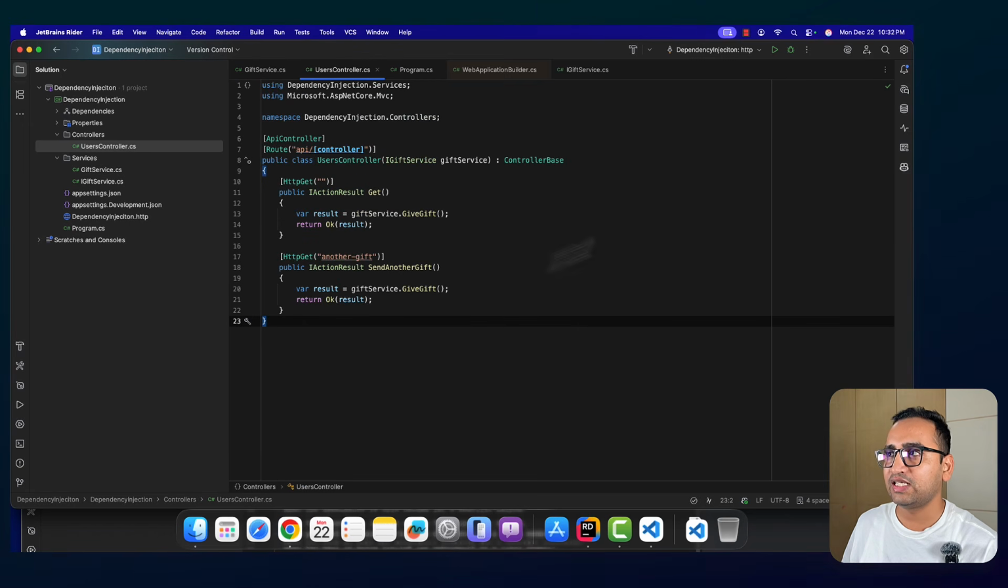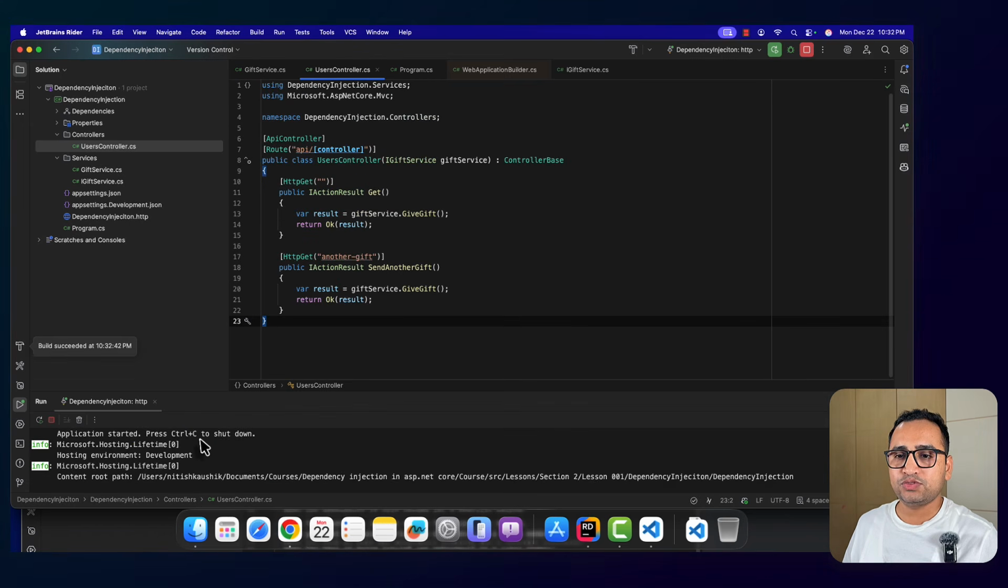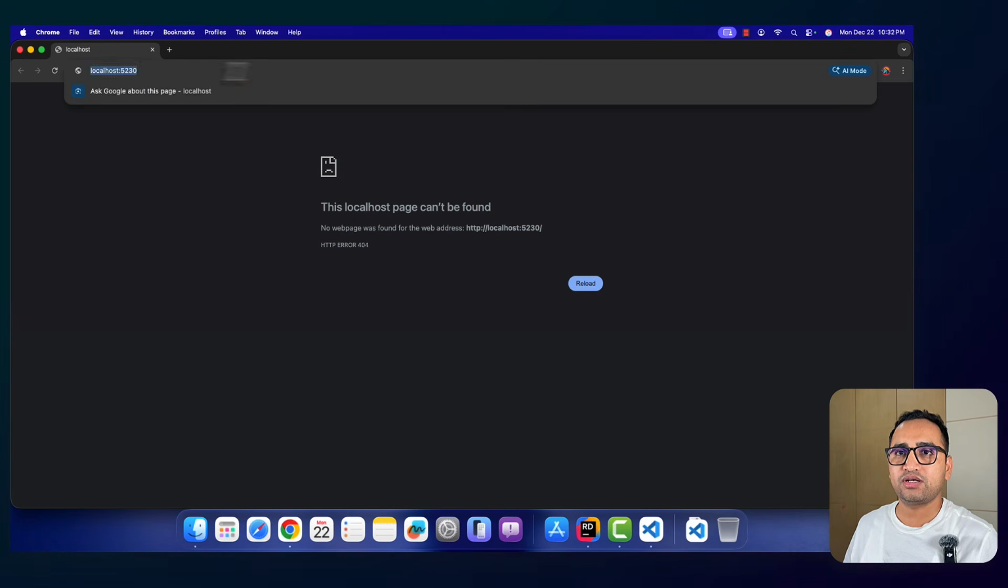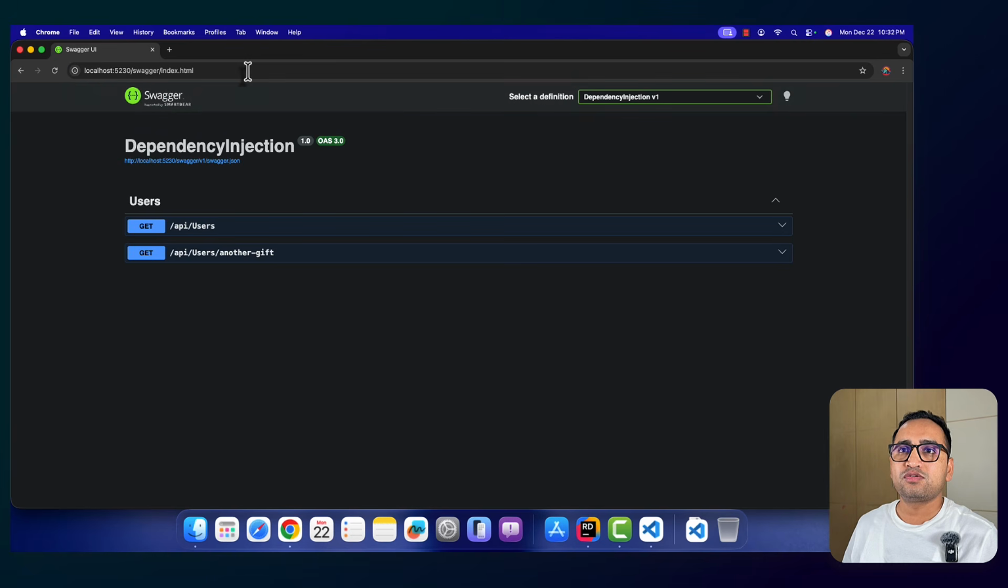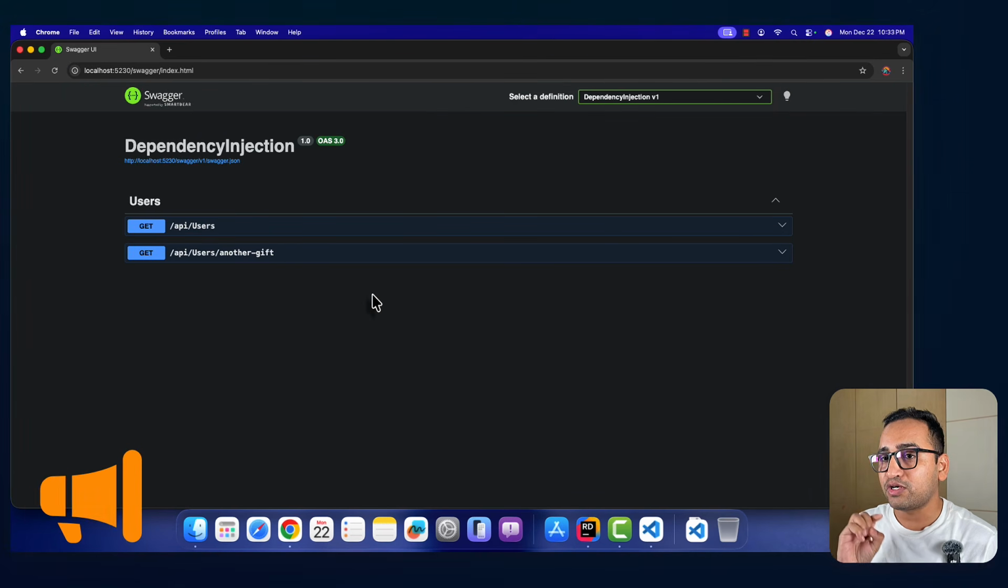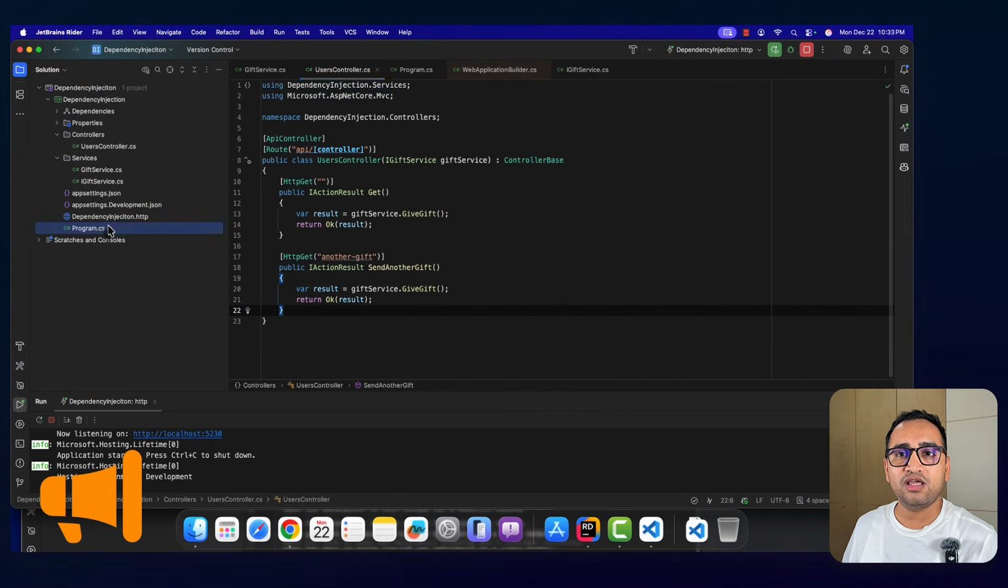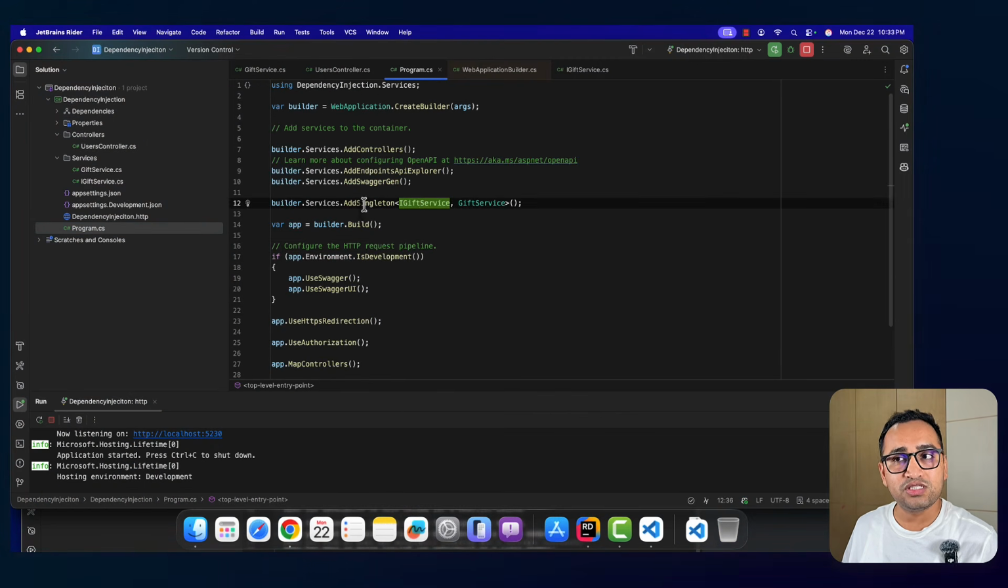And without thinking anything else, let's run this application. So this app is working on this 5230 port, and let's open the Swagger endpoint. How do we do that? We have to simply type Swagger. You can notice that we have two endpoints over here. Now this is a very important concept. We are running this application, and in that application we are registering our dependency. We are telling this dependency injection container that, hey, I want to register my dependency using the singleton.